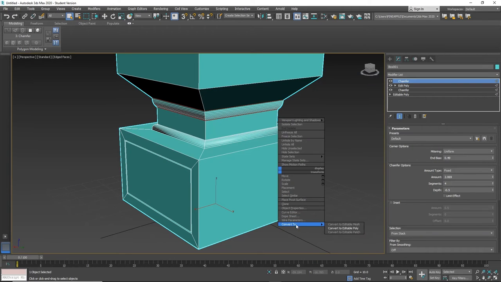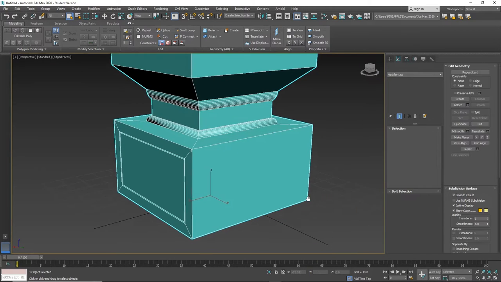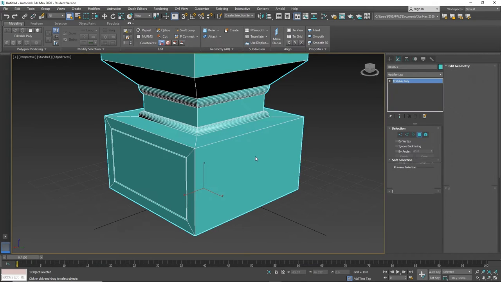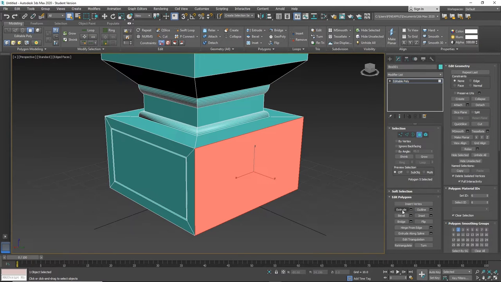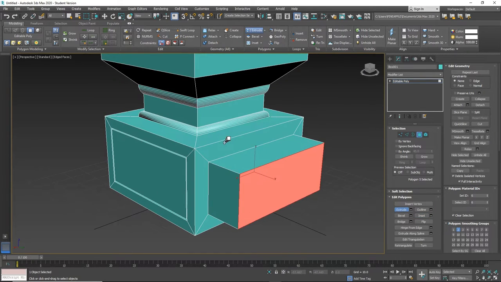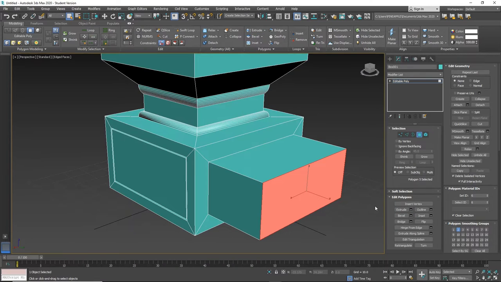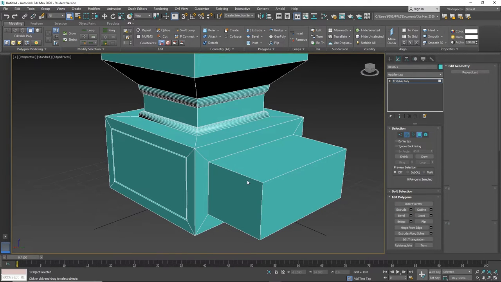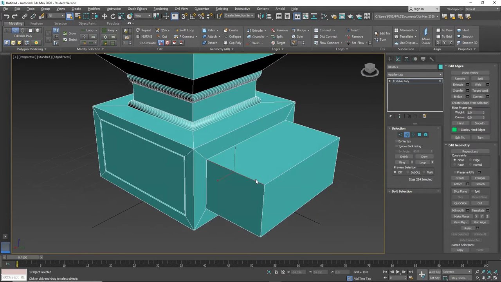So I'm just going to convert to editable poly. Okay, and just come in here. Now, I do like this, no matter how scintillatingly sarcastic I'm being. But I do want to kind of plod you around this and show you some of the things we can do. So let's say I want to chamfer this.